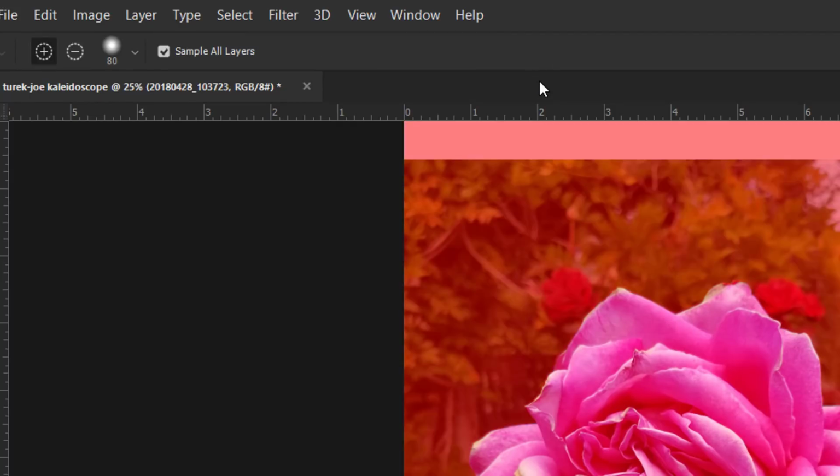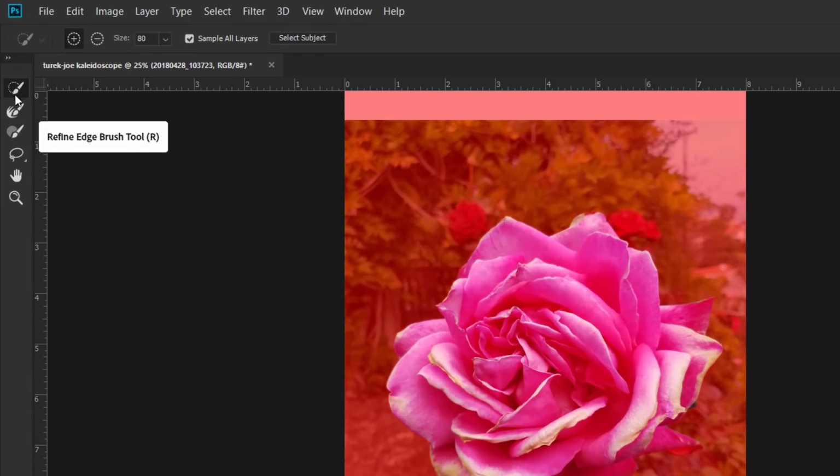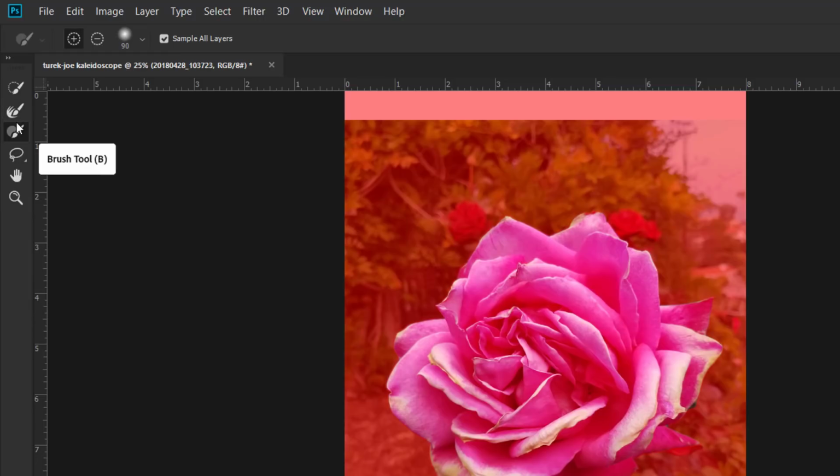And when we do, it's going to look a lot like Quick Mask, and it's pretty similar to Quick Mask. You have a bunch of fancy tools over here that are basically your normal selection tools. So you have the Quick Select tool we were just using, you have the Refine Edge brush tool, and you have the regular brush tool. And the way this works is kind of like a combination of your selection tools and the quick mask mode.